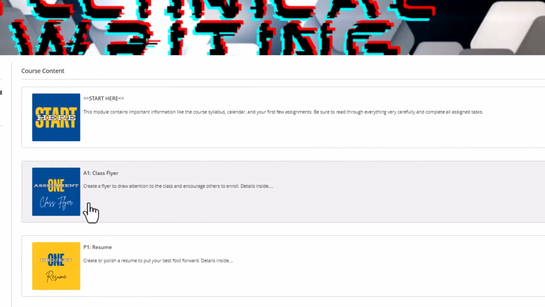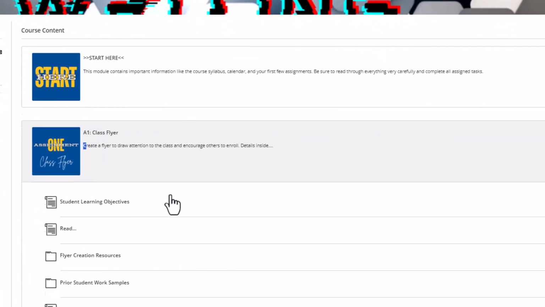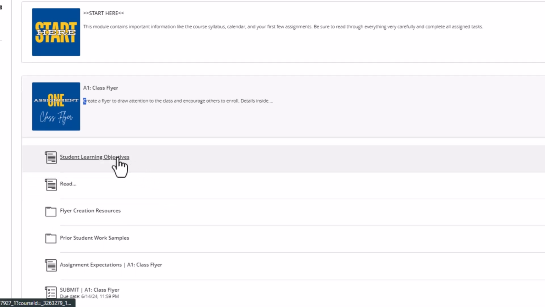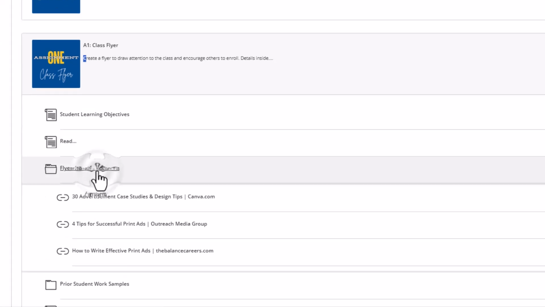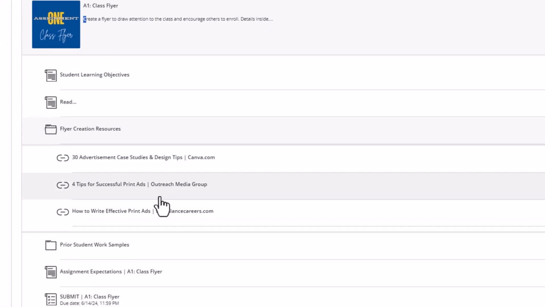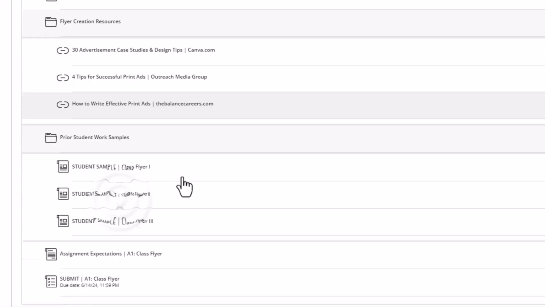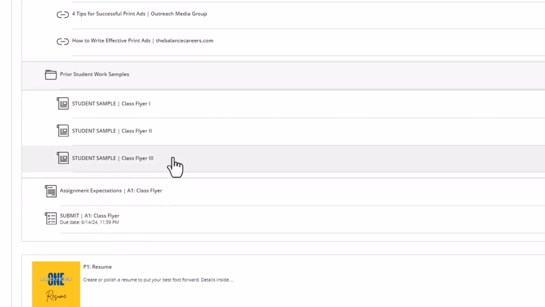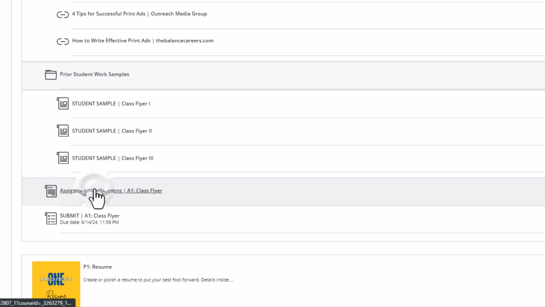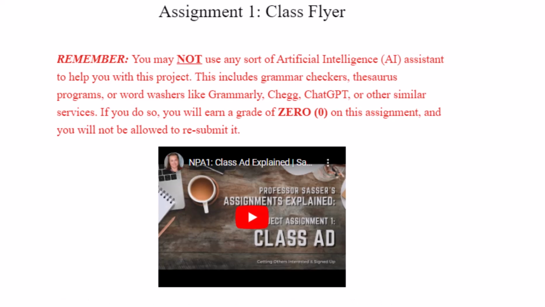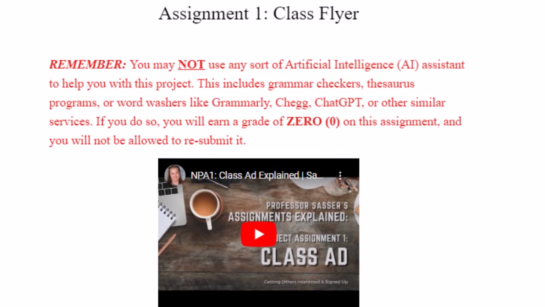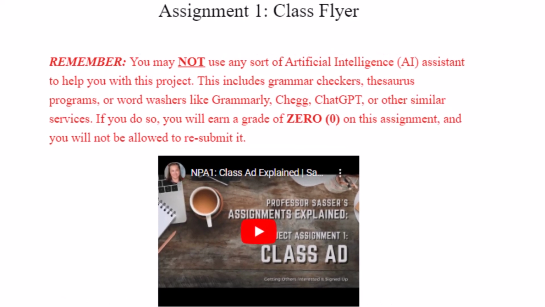In Blackboard, you'll click on the module first, and then you can review the student learning objectives, what you need to read. You can look at some resources to help you get some good ideas. You can look at prior student work samples from other classes, and you can read through all of the exact expectations here.